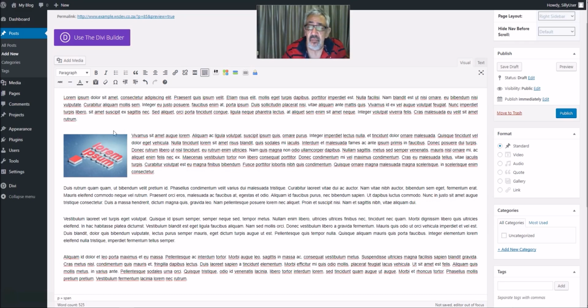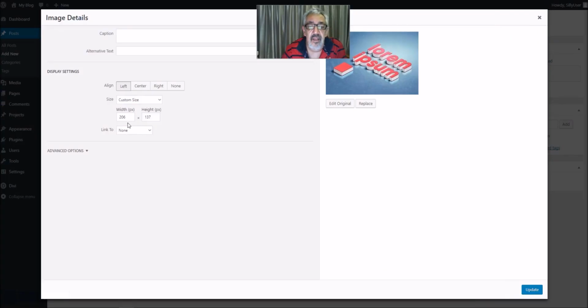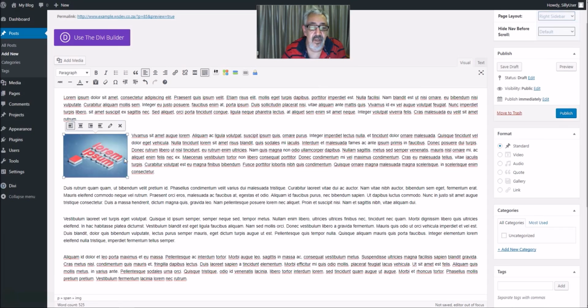You may want it bigger, or you may even want it smaller. You just click on the image and you can drag it. If you click on the edit here, it will take you to another screen where you can change the size. You can make this image a link. You can link it to a media file or to an attachment page. We are not going to do that. I am going to just close this. I'm not going to edit that image. Now we have the image that is being displayed in the post itself.